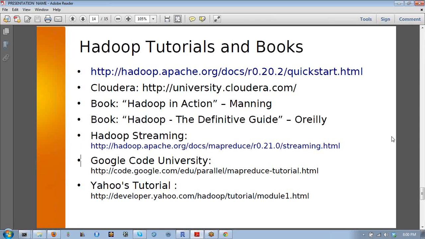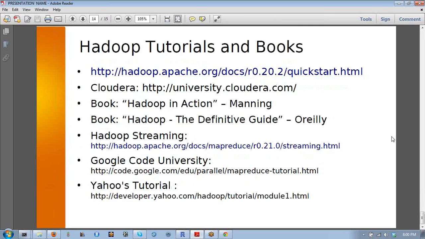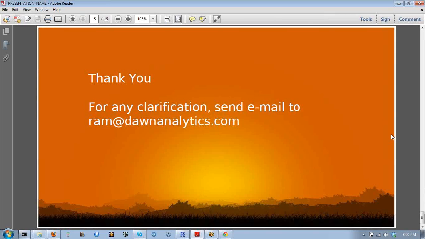So that's by and large what I have to talk on R and Hadoop. Basically, it's about the RMR library and how you really write a MapReduce program in R.